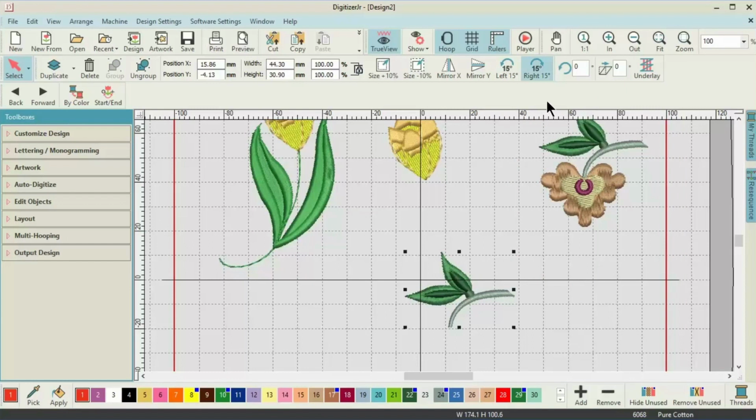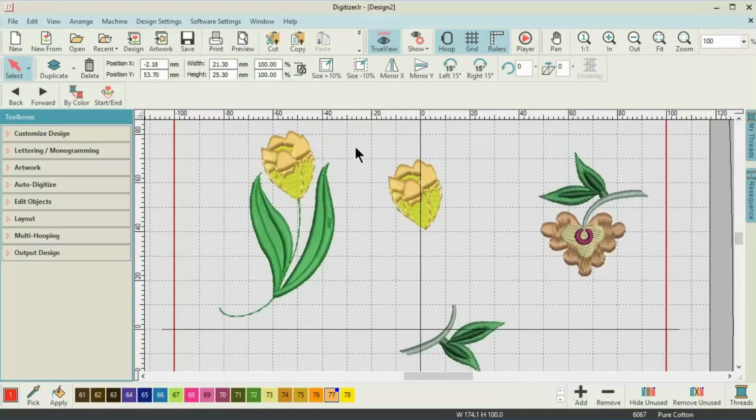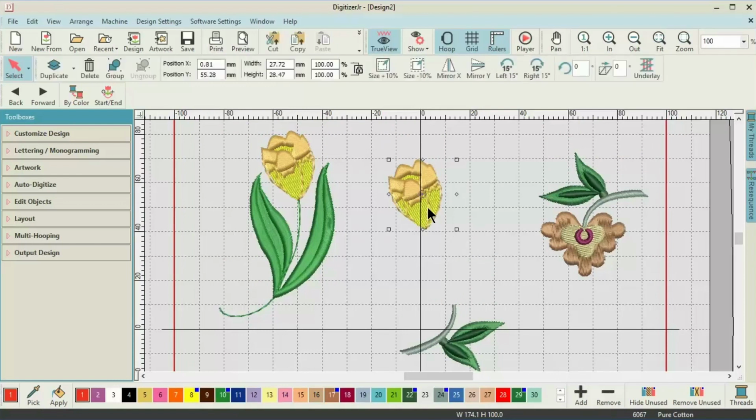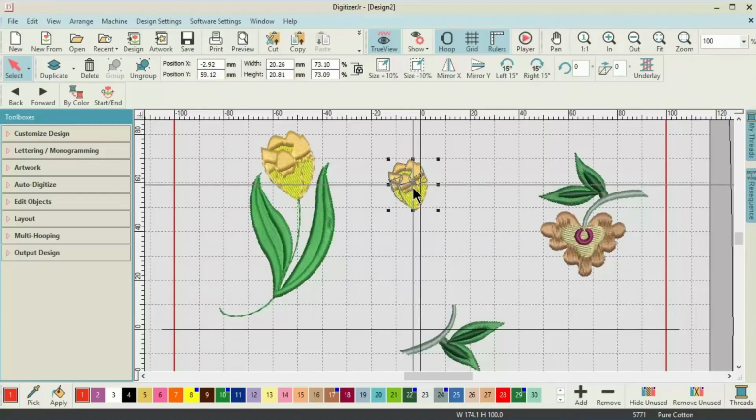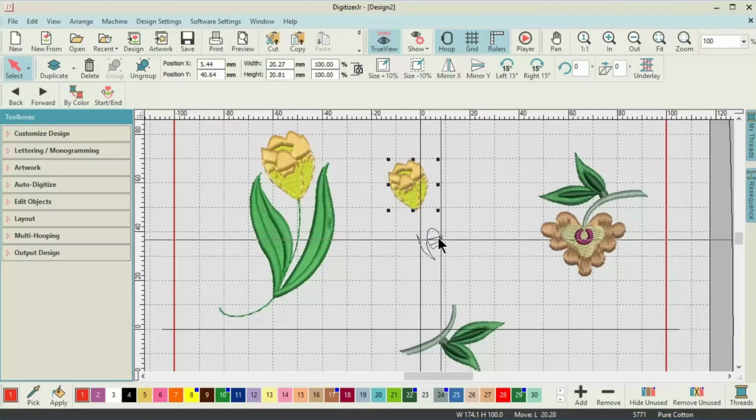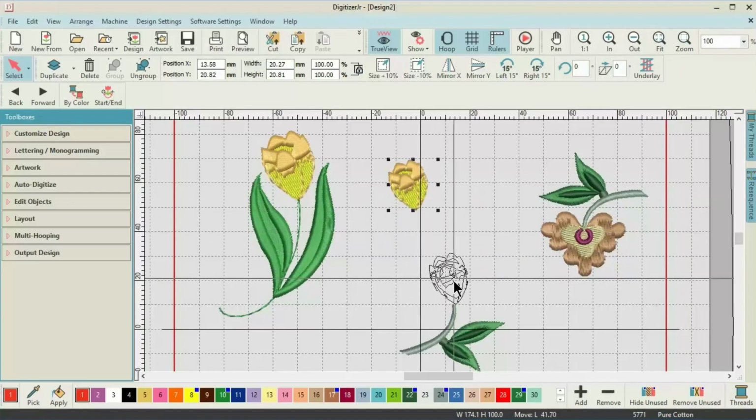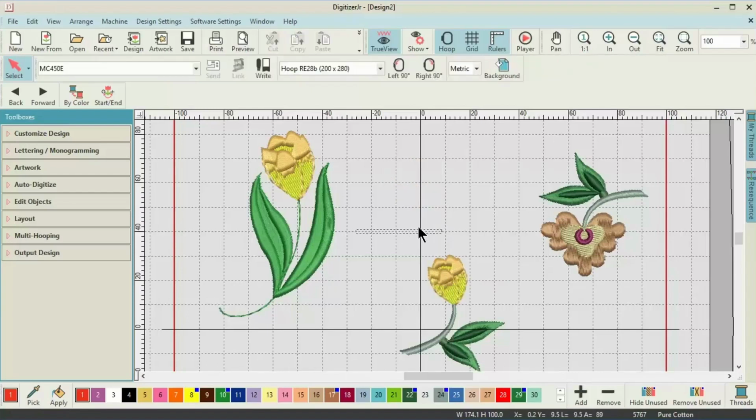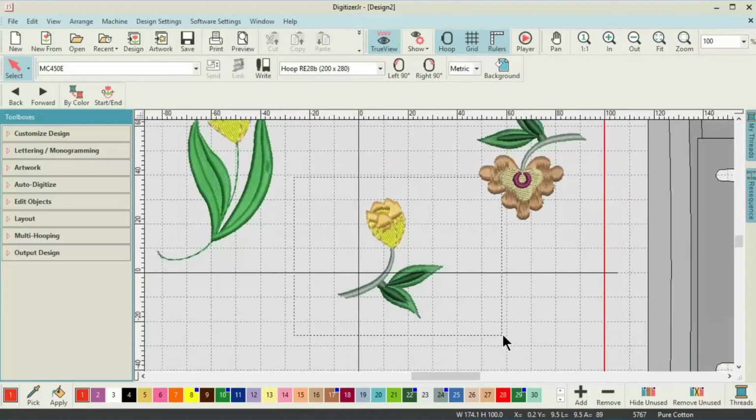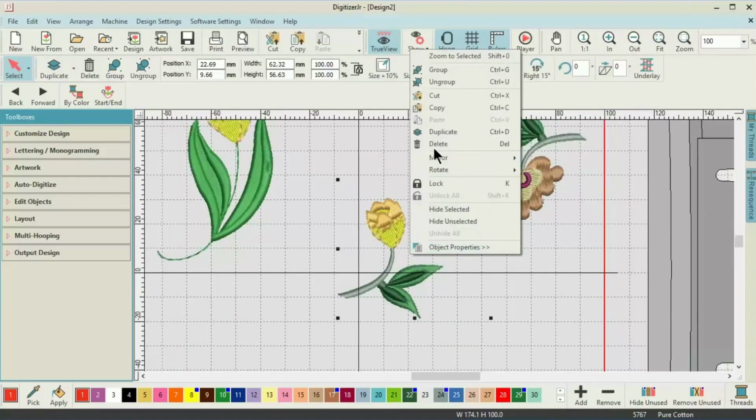You can rotate the design using the Rotate icon on the top menu bar. Drag and position the two designs together. Select the entire design and right-click and group them together.